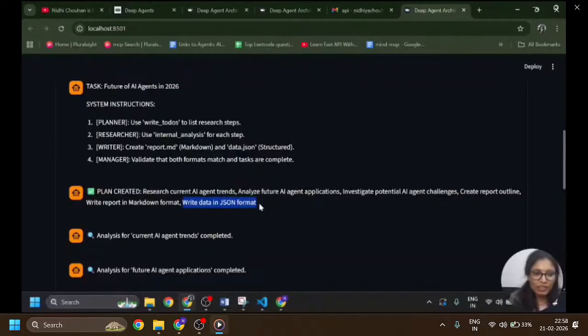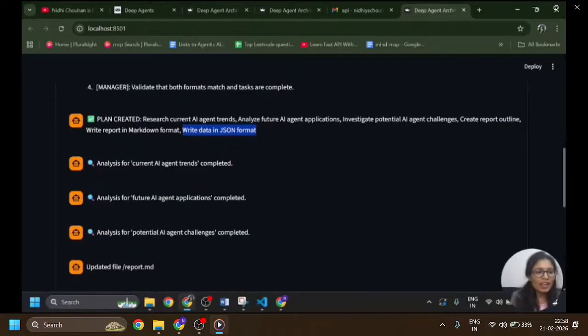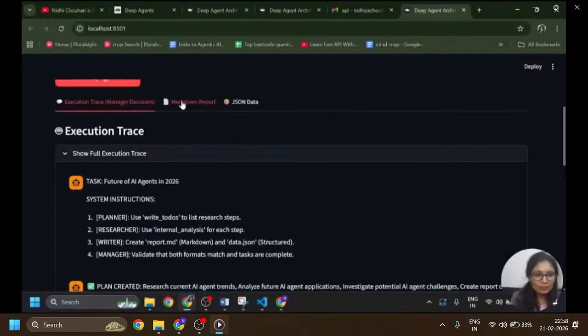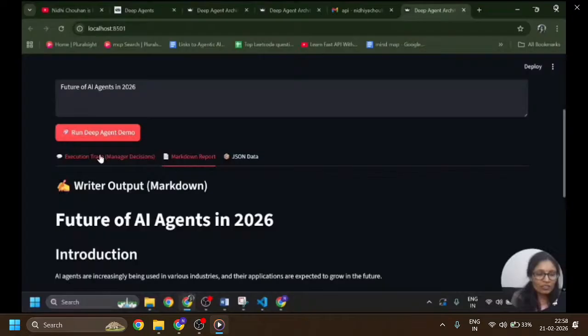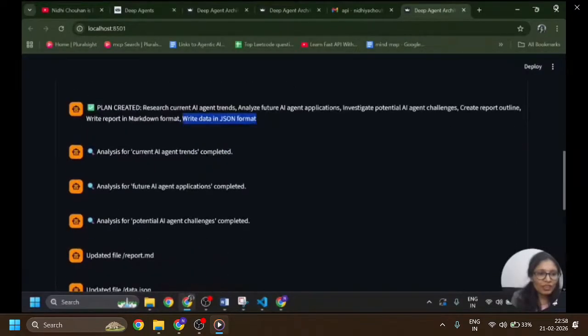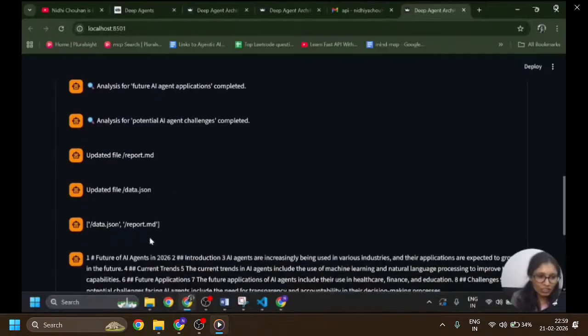First of all, analysis of the current AI agent trends completed. And second, for AI agent applications, completed. So here you can see I got production, current trends, and future. Here I got current AI agents and future applications, and analysis of potential AI agent challenges complete. Updated files, that is report.md, and updated data.json. And this is also the report in .md. And here you can see I have some content.